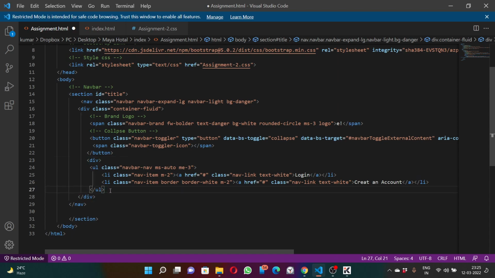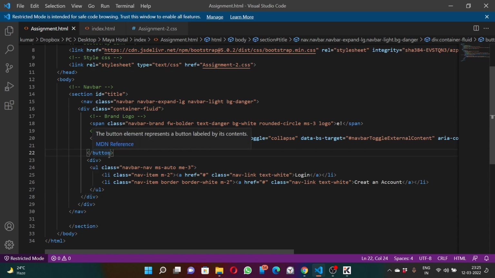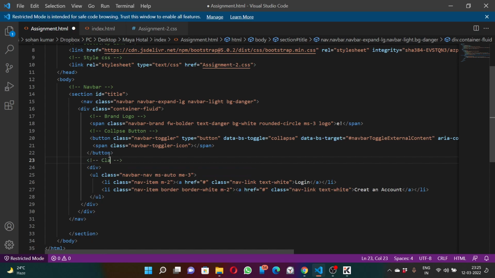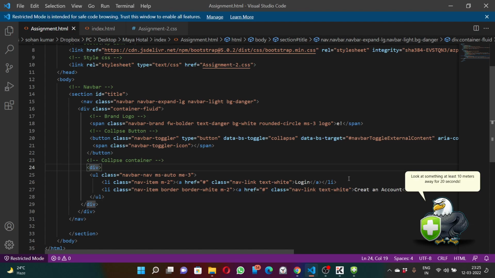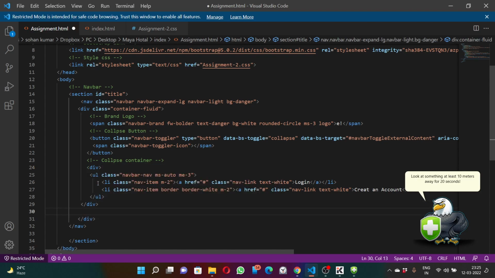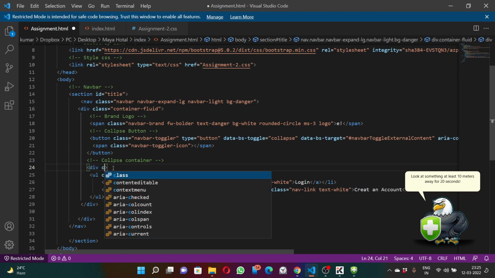So before the closing tag, collapse container. Okay, let's hit save and just go to your browser. Sorry, go to the div which you created. I would like to give a space, it will be easier to identify. So here, just give this class.